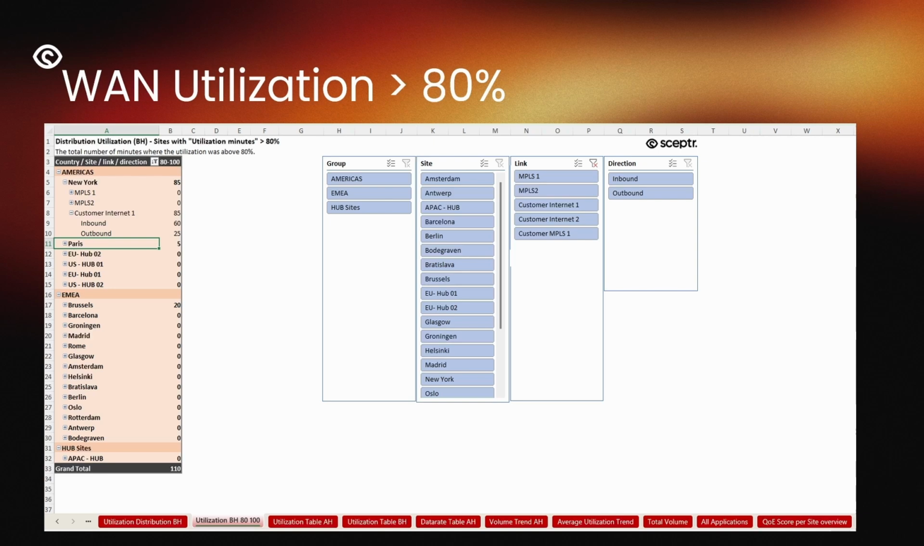And this is an example of a report that we deliver to all our customers. It tells you how many minutes of the month were above 80%. So that means that you zoom into the minutes, and it gives you a much better and richer statement about how busy your network is. And this is just an example of a value add that you have in the report to see, okay, do I need to have a look at that?